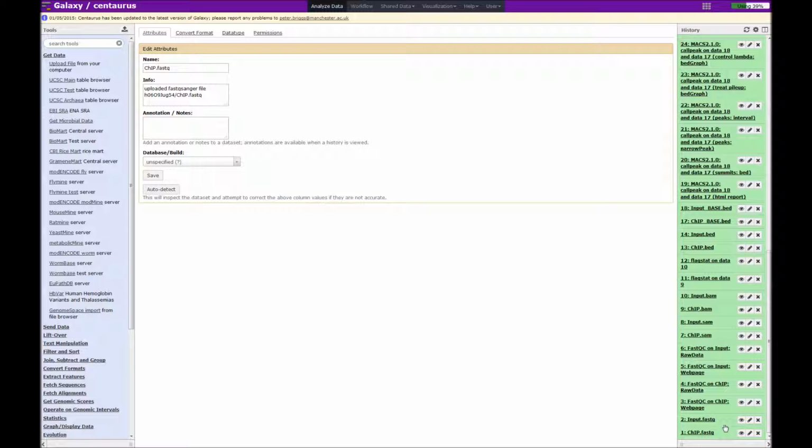So here we are, this is the beginning of our Galaxy history and the history panel, and we have a ChIP fastQ file, which is the reads that are enriched for our transcription factor binding sites, and an input, which is the reads that have gone through the chromatin immunoprecipitation protocol but have not been enriched with the specific antibody.